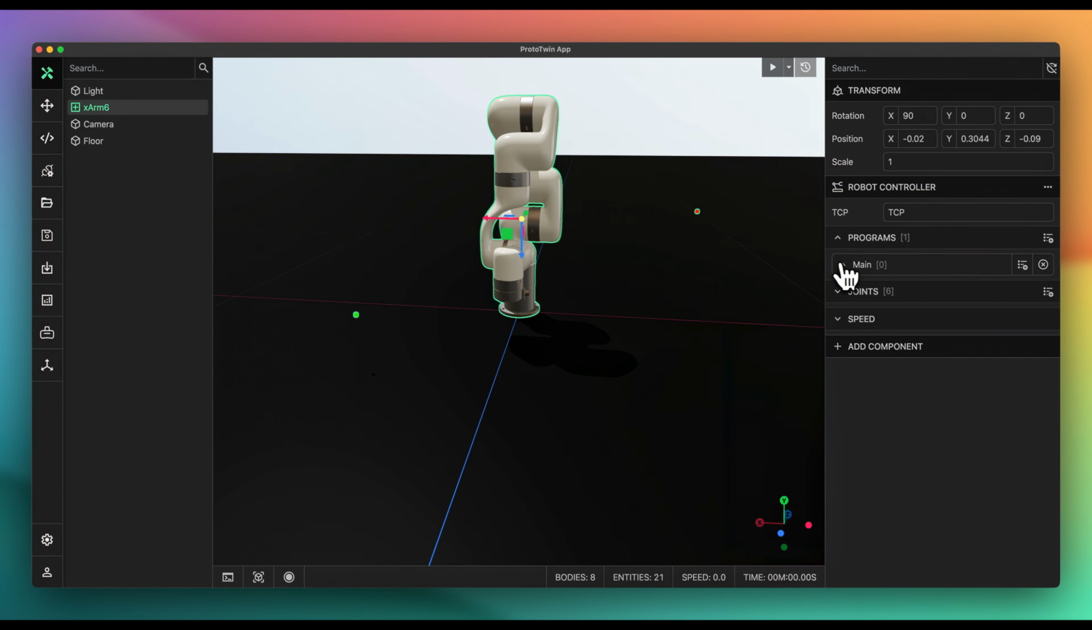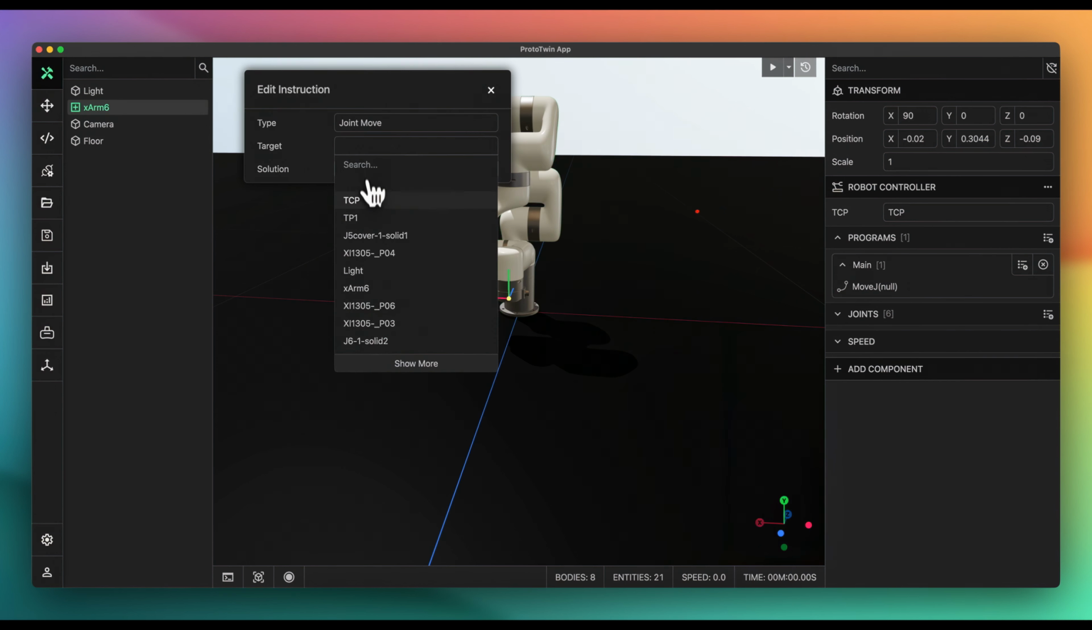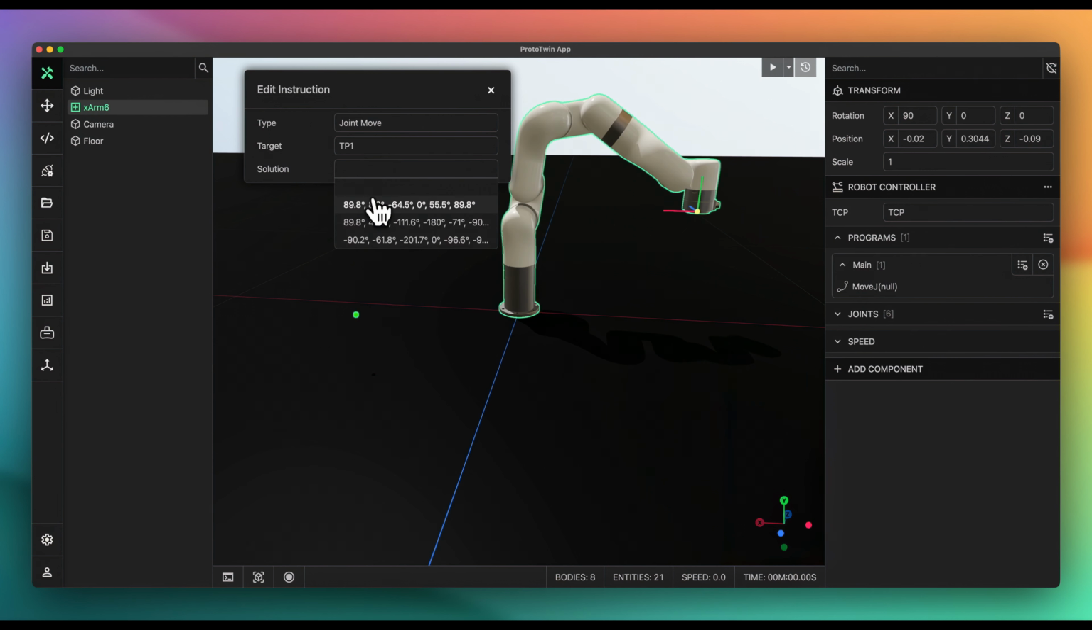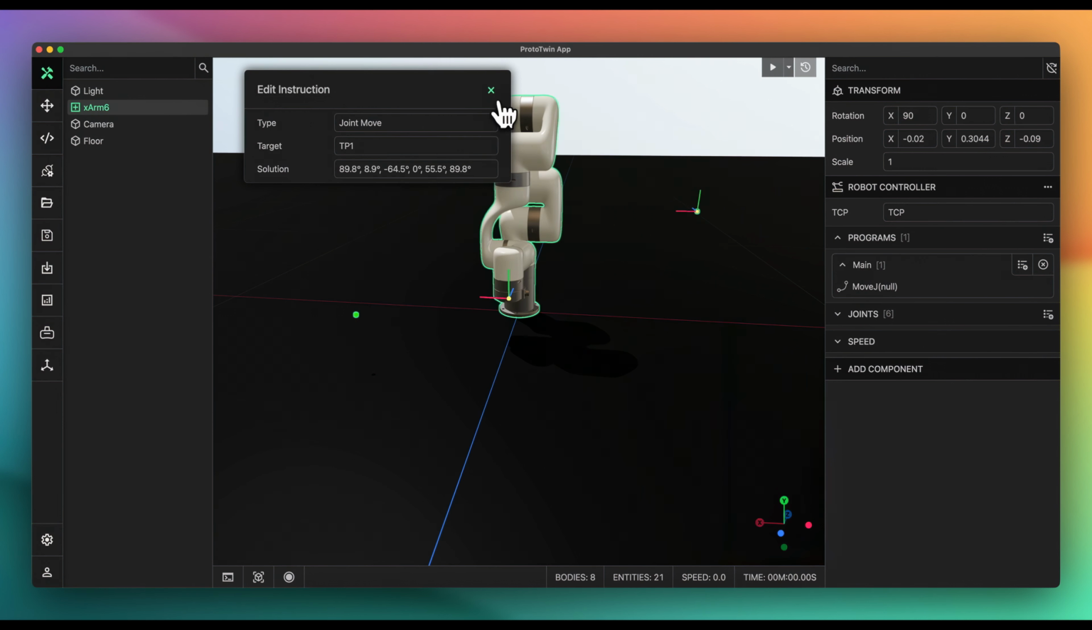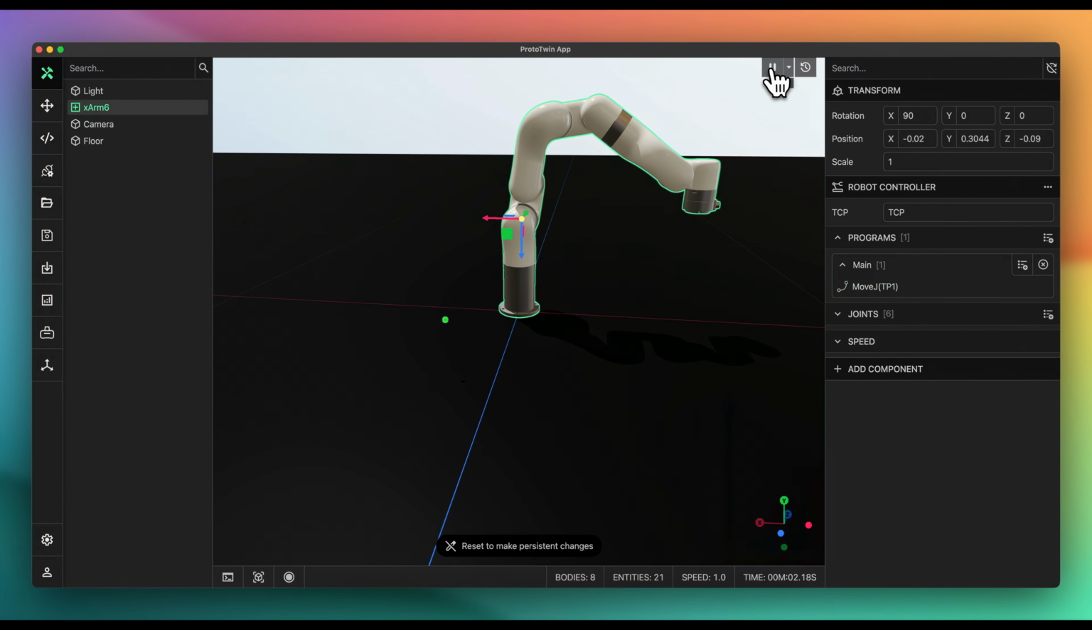I'll start off by adding a joint move instruction to the main program of the robot controller component. I'll select TP1 as the target, then select a solution from the list. If we run the simulation, you'll see that the robot performs a joint move to the desired target entity.